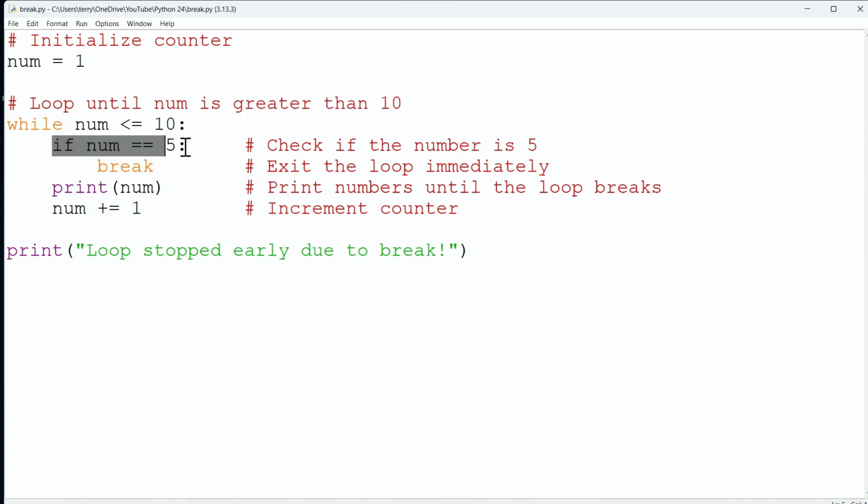And notice what we're going to do. We're going to check if the number is equal to 5. And if it is, we're going to break. What does this do? It exits the loop immediately. Notice what else we're going to do. Then if it is not 5, we're going to go ahead and print the number and then increment the number. And notice this is the first use of that kind of shorthand for incrementing a number. We're saying, all right, take that number and add 1 to that number, and that will be the new value of our variable called num. And then we're going to print the loop stopped early due to break.